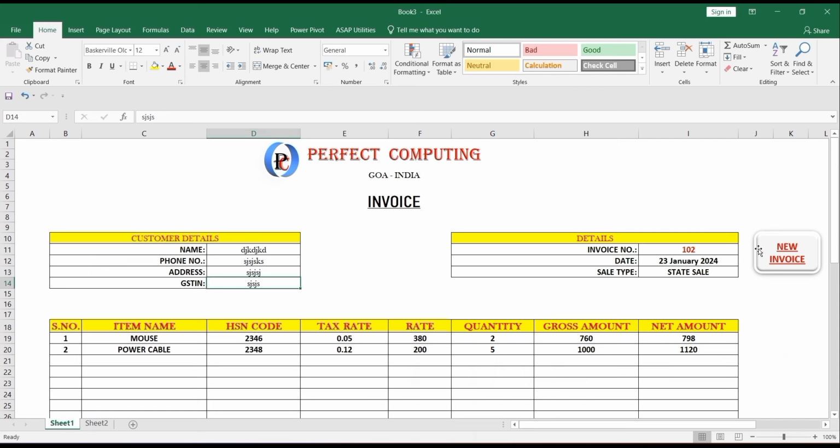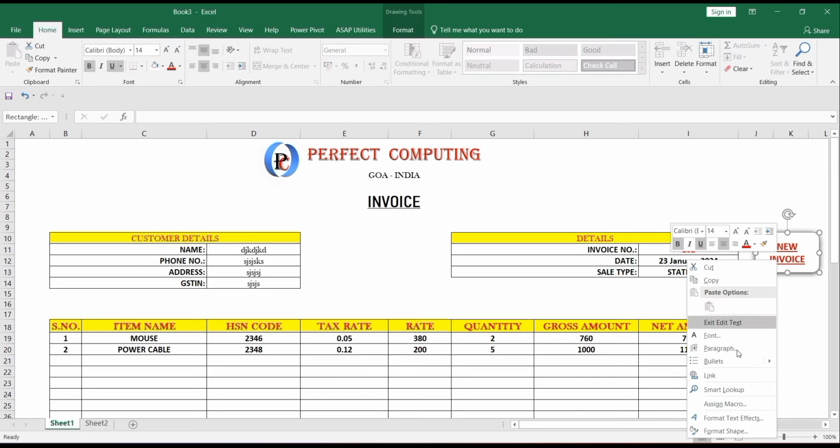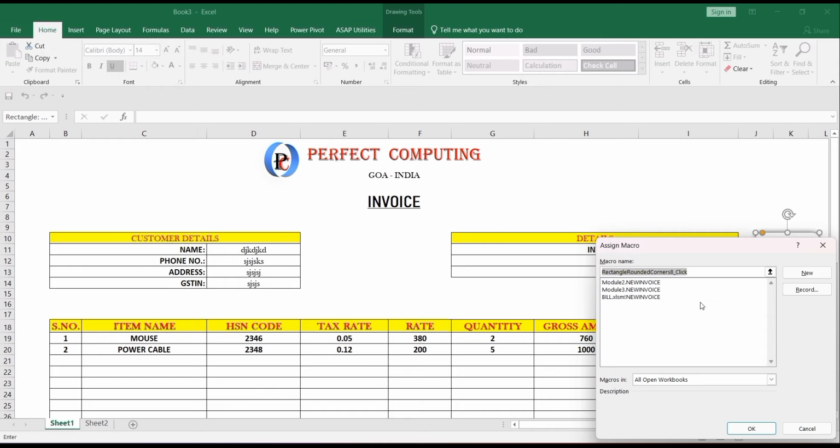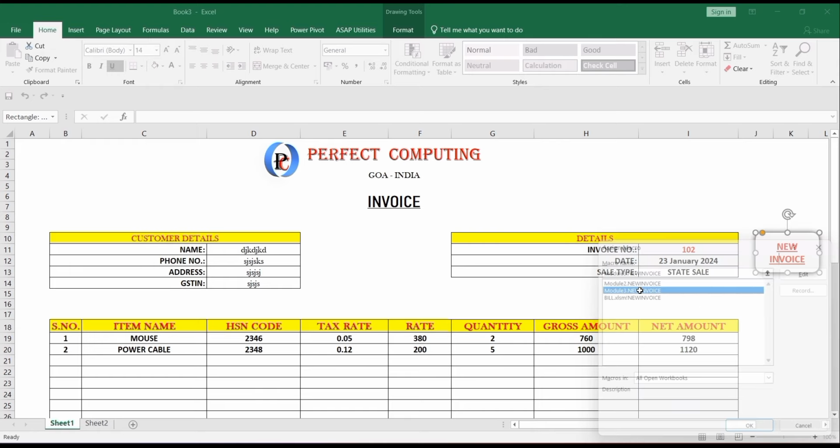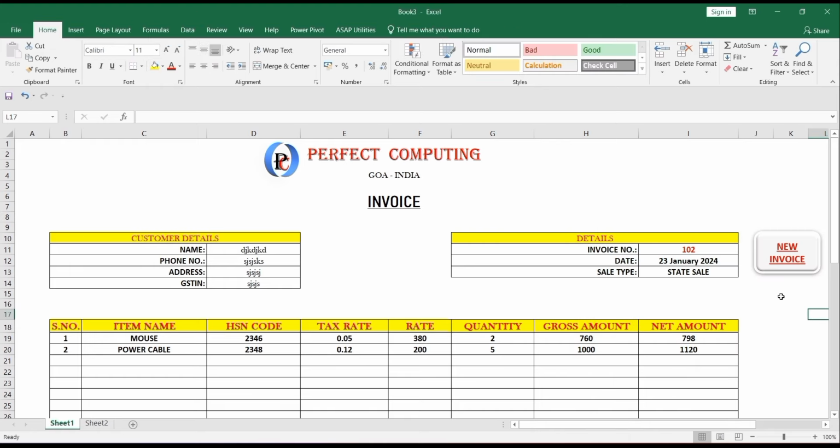Now go back to the invoice. Click on the button of invoice. We created the button, right? And click on assign macro. Okay, and click on module 3 new invoice. Now the moment we click on this invoice button, this invoice number is 102 and here there are details, right? Now the moment we click on this button, here you can see 103 invoice number and these details have disappeared.